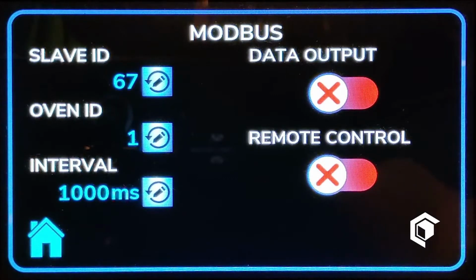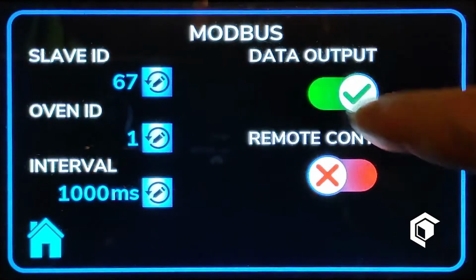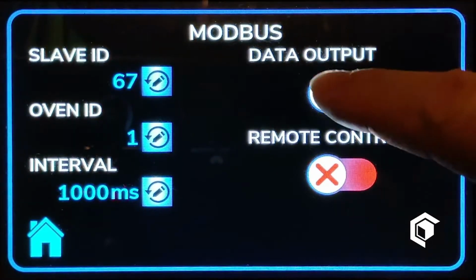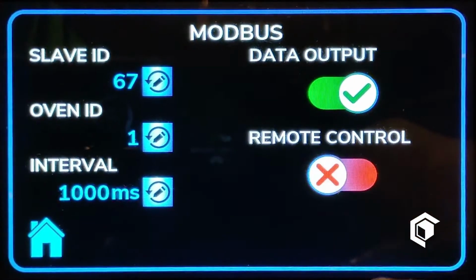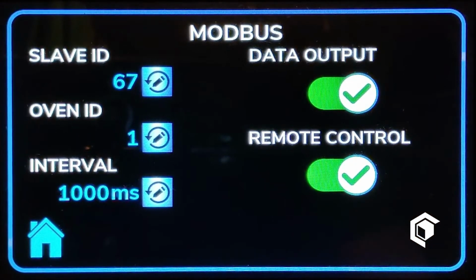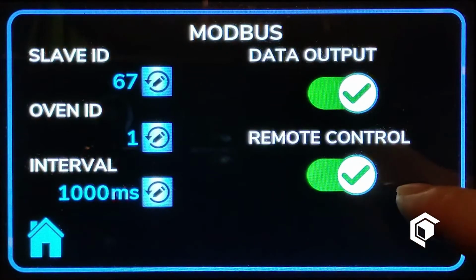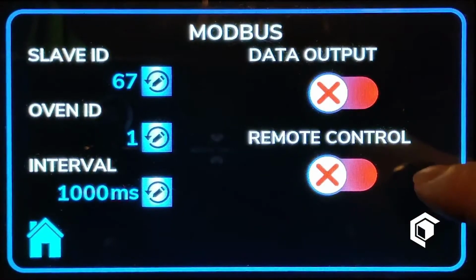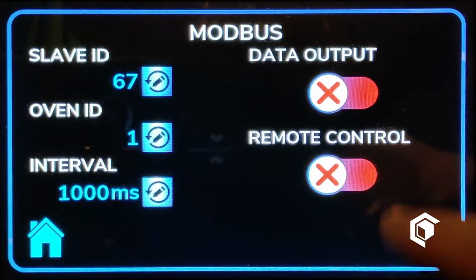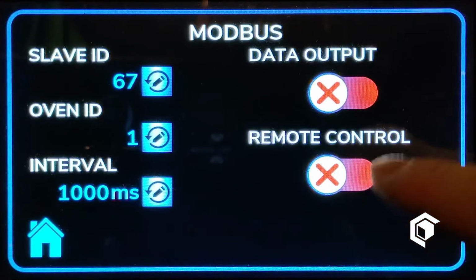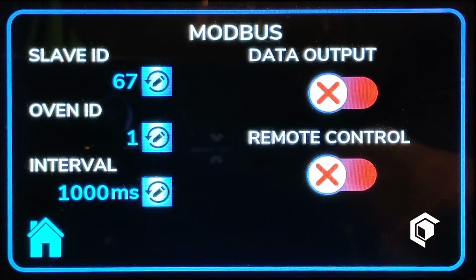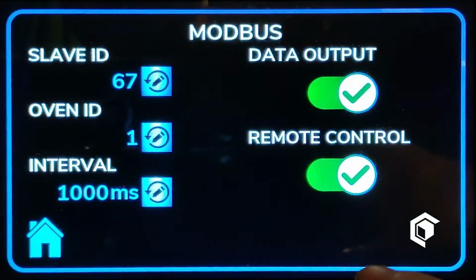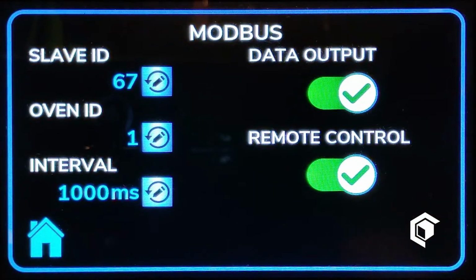What you'll notice here is that you can turn the data output on and off by itself, and if it's on, you can turn the remote control on and off by itself. However, if you want to use remote control, you have to have data output on. So if you shut off data output, it's going to shut off remote control. The opposite's true as well: if you want to use the remote control and you turn that on, it's automatically going to turn on data output because it needs it as part of doing the remote control.